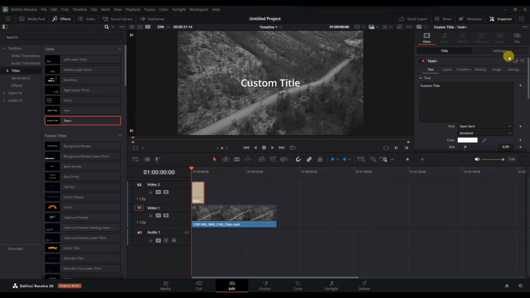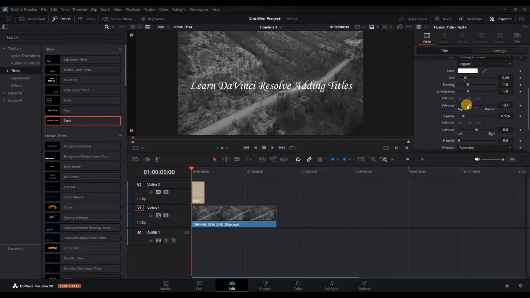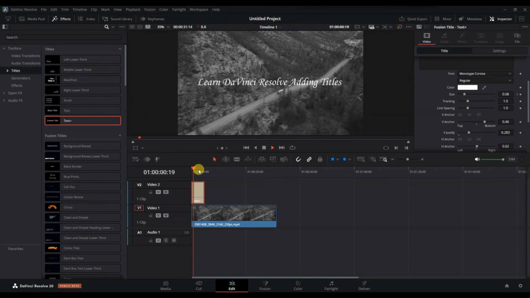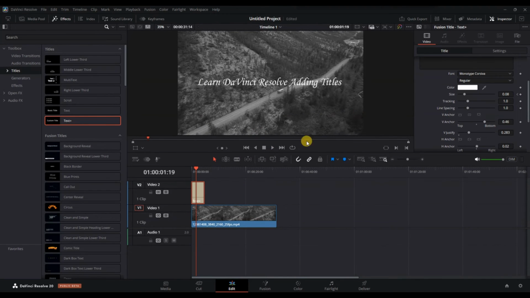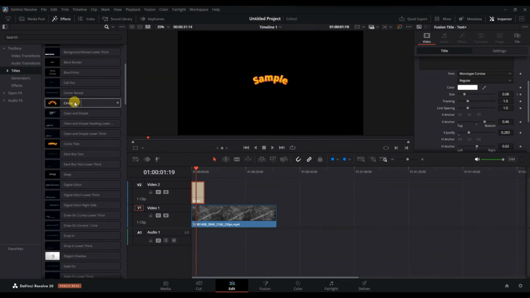Here, you can type your title text, change the font, adjust the size, position, color, and even add shadows or strokes. You can also keyframe certain properties like position and opacity if you want to animate the title in or out. If you want to add motion or animated titles, explore the Fusion titles under the same title section.